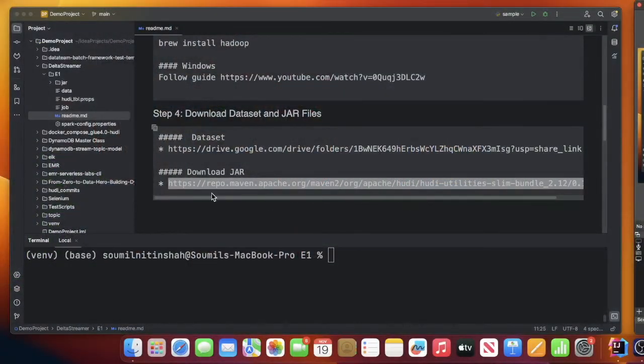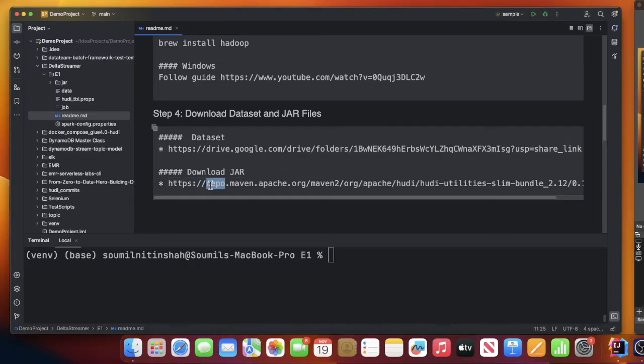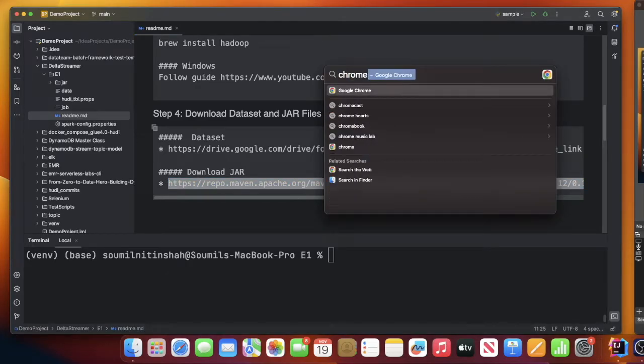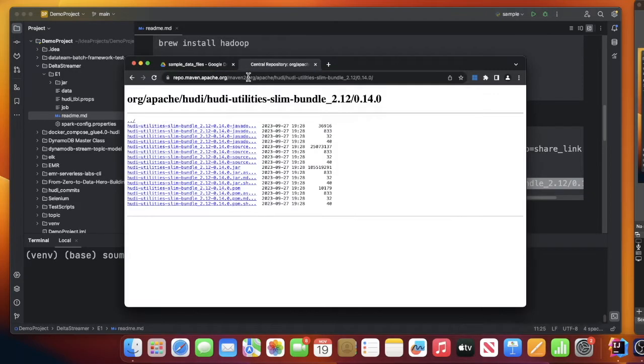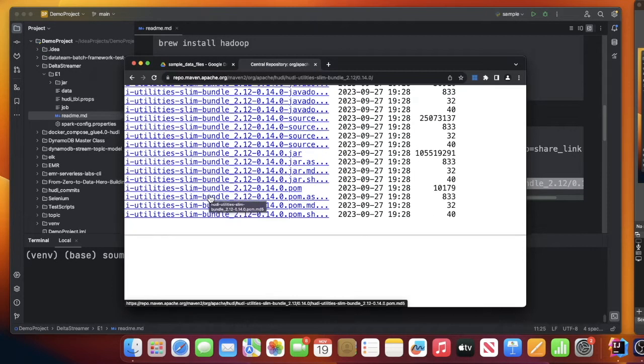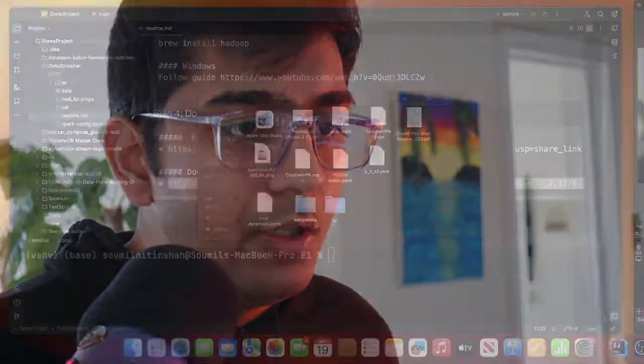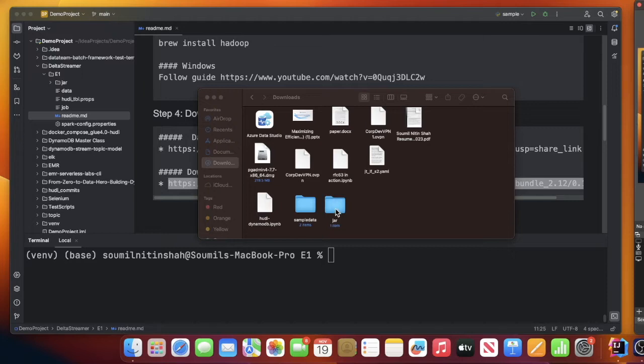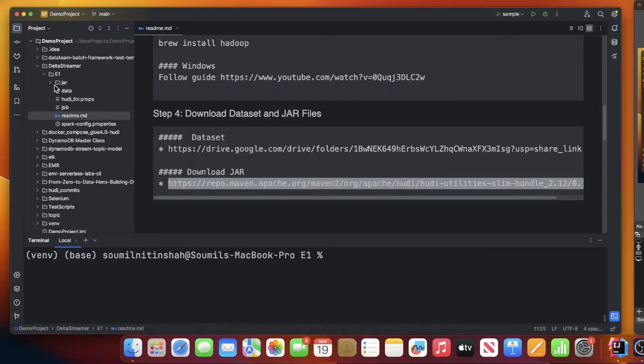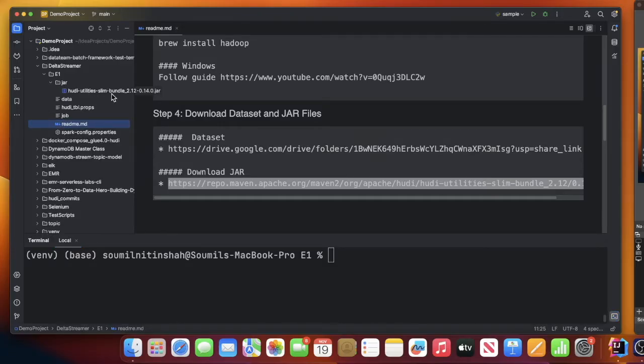Now, once you have the sample dataset, we need a jar file. We would need the Hudi utilities slim bundle jar. Again, that link is also provided to you. So head over to the link. Simply copy it, open up a new tab in Chrome and paste the link. Over here, you should be looking for the jar file. This is the jar file for Apache Hudi version 0.14.0. Once you download the jar file, you should move it in the project directory into the folder jar. Again, I have given you all the materials as well. So inside the folder jar, you would have this jar file over here.